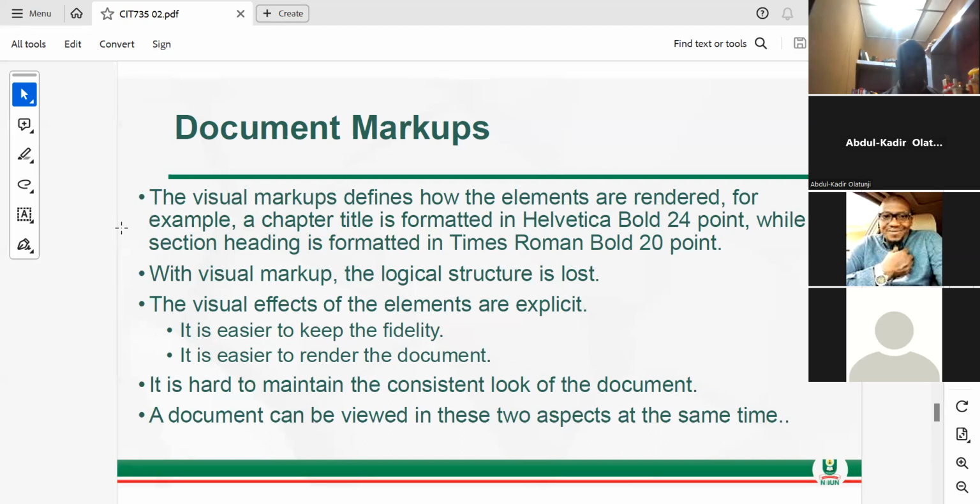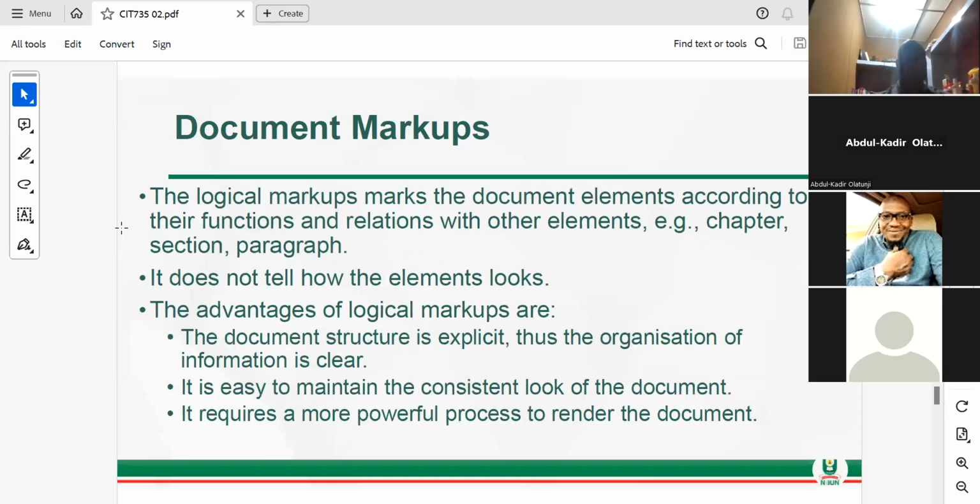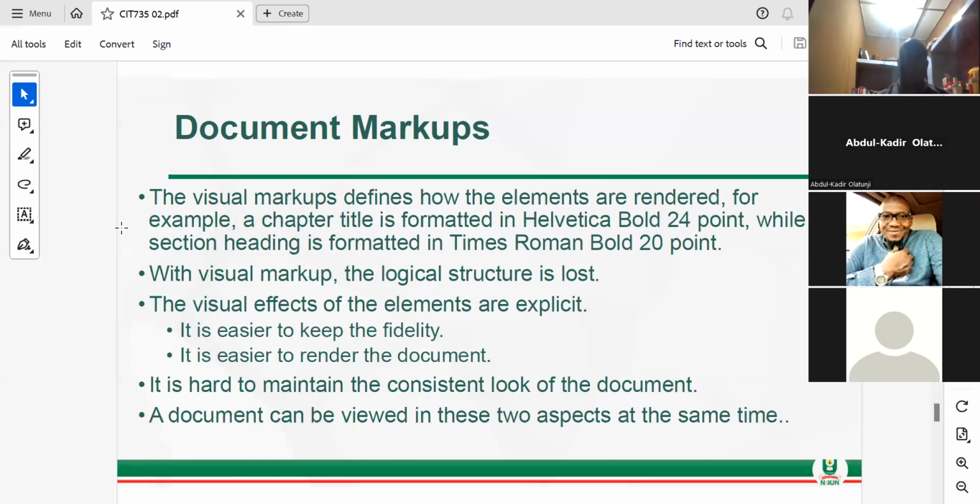For example, a chapter title, that is how you look at it. That is visual, how you visualize and look at it. Is the text slanted? Is it thicker? Is it finer, the way it is presented? That is visual, your eyes are looking at it. But the first one, when you say logical, it is essentially how they are arranged from the book to chapter, from chapter to section, section to paragraph. Visual markup is how you perceive it when you are looking at it.